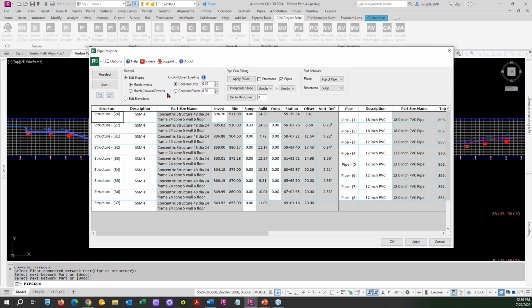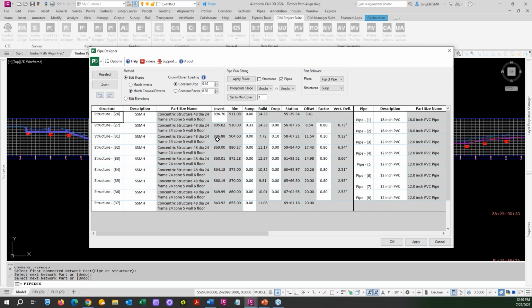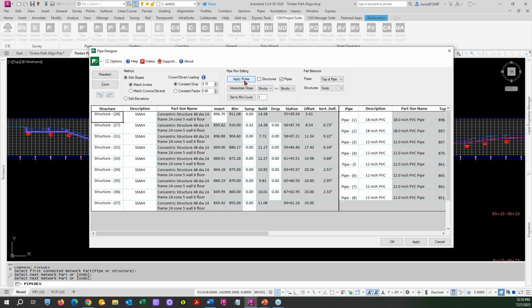So the constant factor that comes into play if you're matching by obverts right here. So that's a default. You can change it here. You can change it there. Many different options in here. So on our rule sets, those are right here. If we want to apply the rules to the whole thing, I don't think I have any in this drawing set. Let's go look at that.